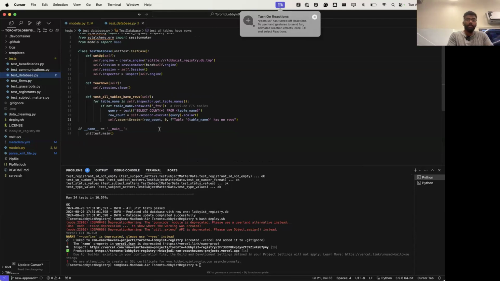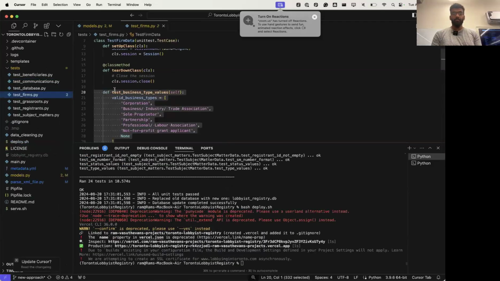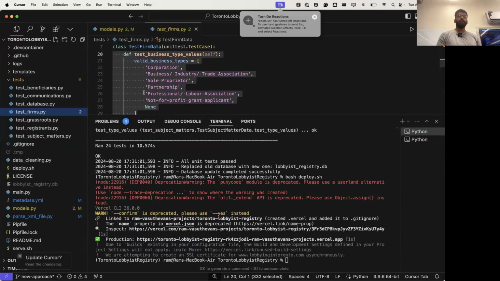So for example, here's a unit test that says all the tables in our database need to have rows. If the code Claude has written doesn't put rows in one of the tables, it's probably wrong. Or this one that says, in our firms table, these are the valid values. If it's not one of these, then Claude has done something wrong, or someone else has done something wrong.